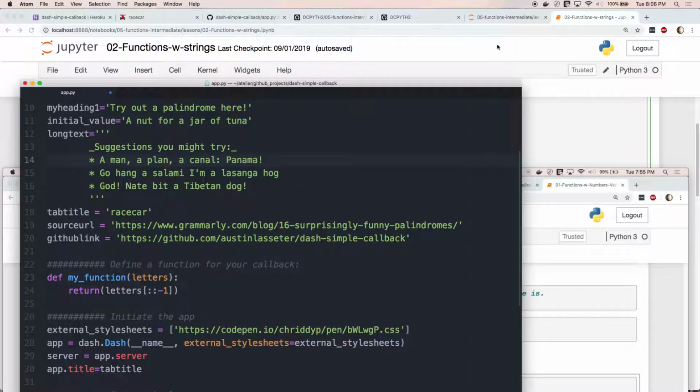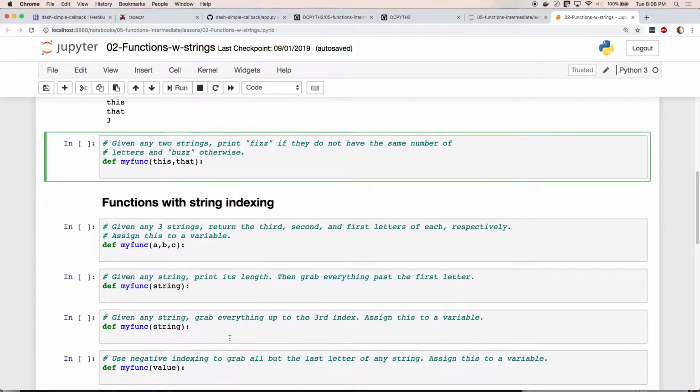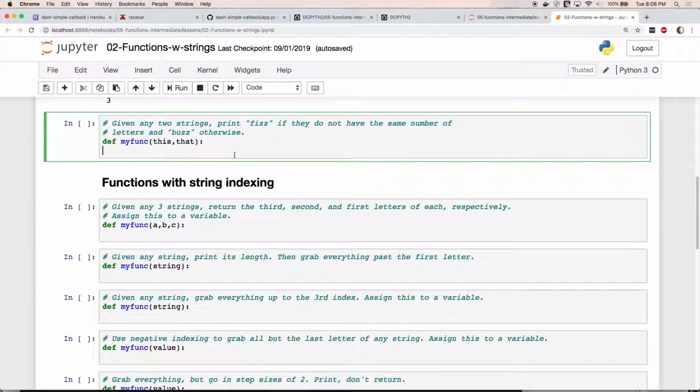And we are, in fact, recording, so that's great. Okay, for the next one, given any two strings, print fizz if they do not have the same number of letters, and buzz otherwise.